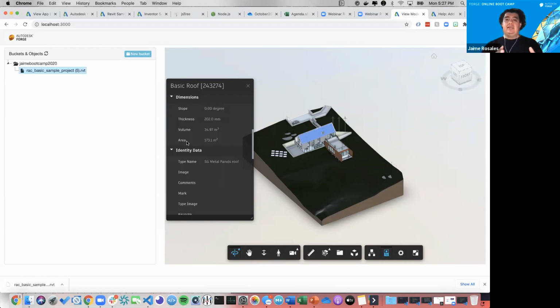The only thing is, don't expect this to change the value in the model in Revit, because you're just changing it directly in the viewer. If you want to change it in Revit as well from the viewer, you could do that, but you will have to use Design Automation later. That's a tutorial that we are going to have on Friday.